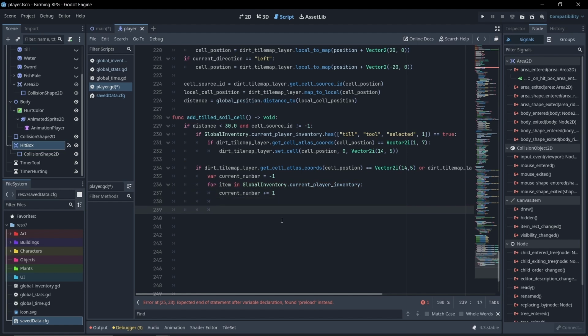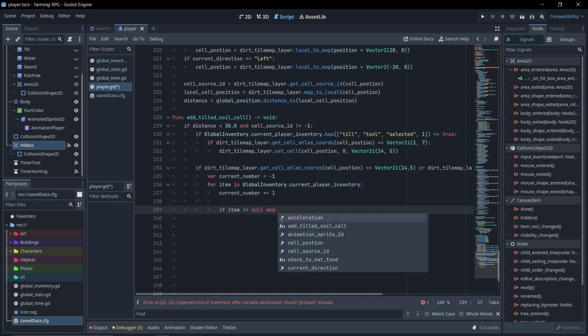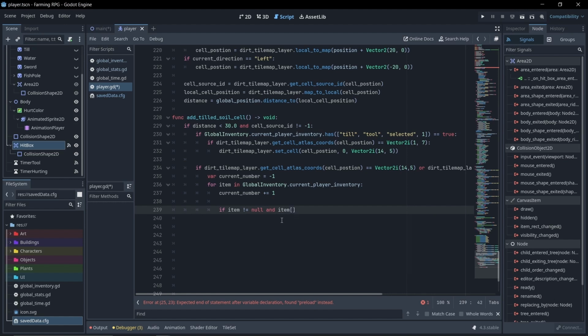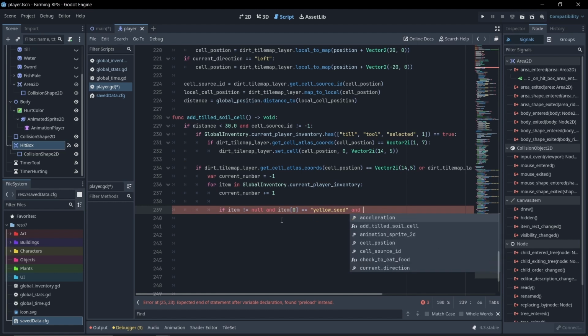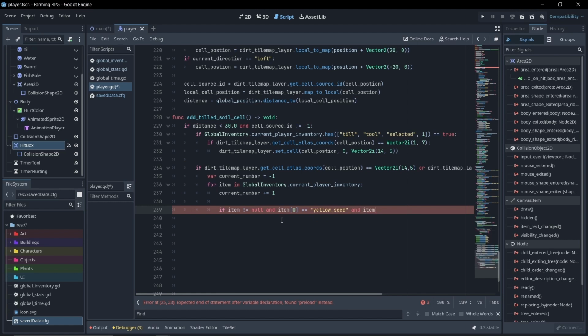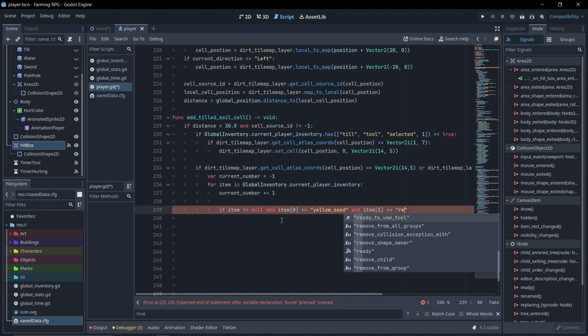So in this loop, we're also going to do an if statement. We're going to say if our item does not equal null, so we want to make sure it actually exists, and our item number that we have, which is 0 starting off, which is the name, equals, and we're going to call this yellow_seed, which is the seed we can plant, and our item 1, which should be checking if it is selected, or actually I think this one first is for the resource, so we're going to say equals resource.